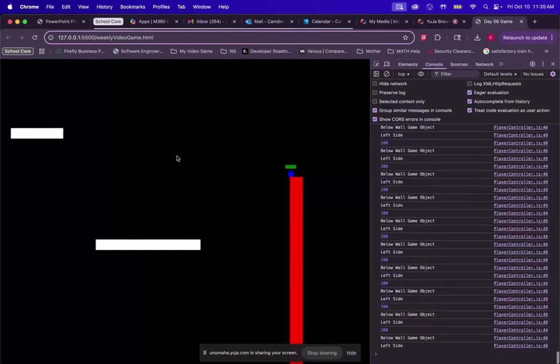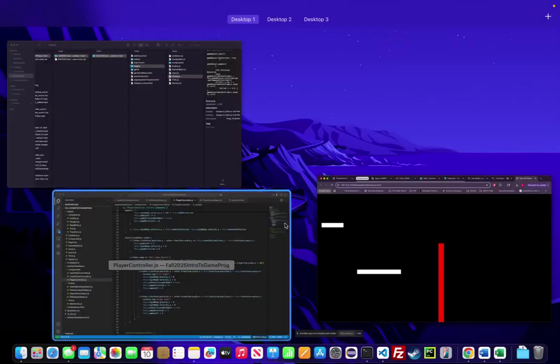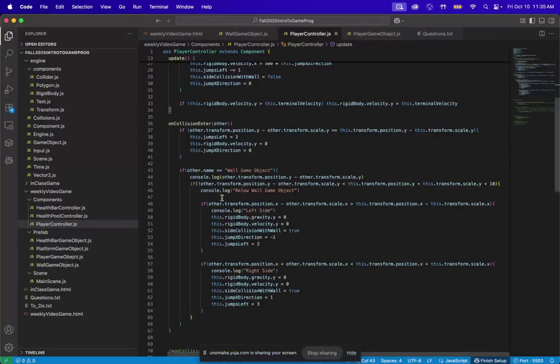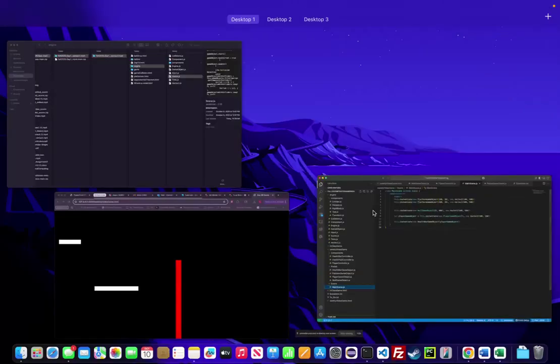Okay, so that's 200. Does that make sense? Inside of our scene, we have a wall game object at 800, 600 with a scale of 400. So yeah, that makes sense, because you're going up 400 at Y position 600 to get a Y value of 200.